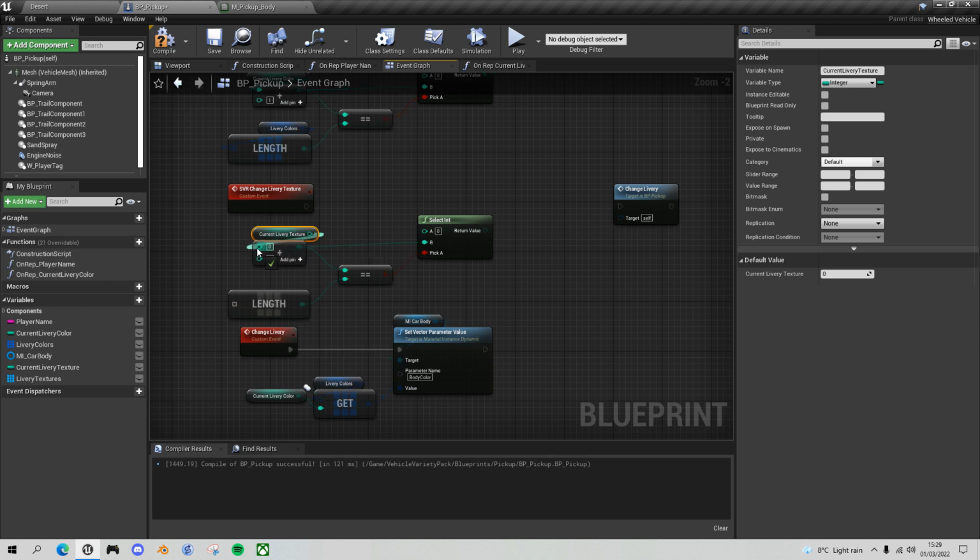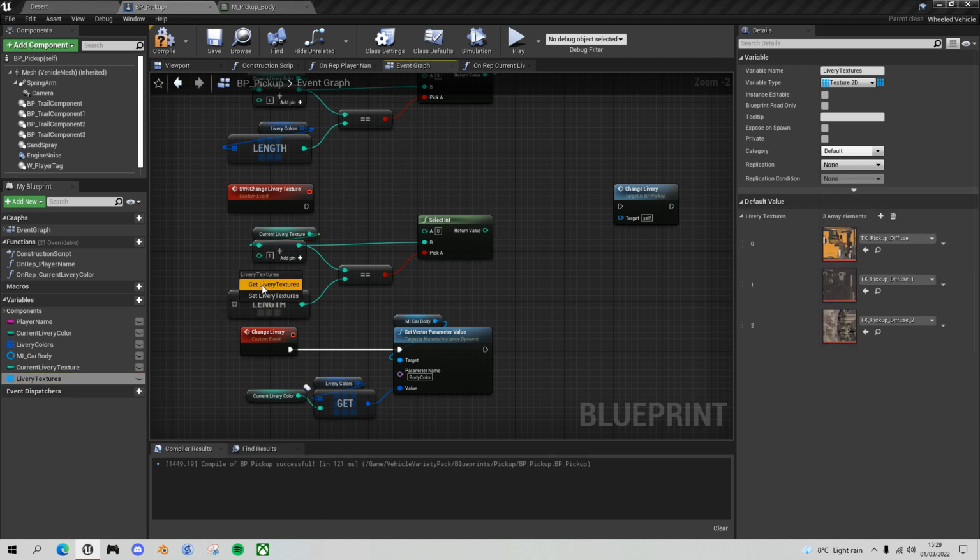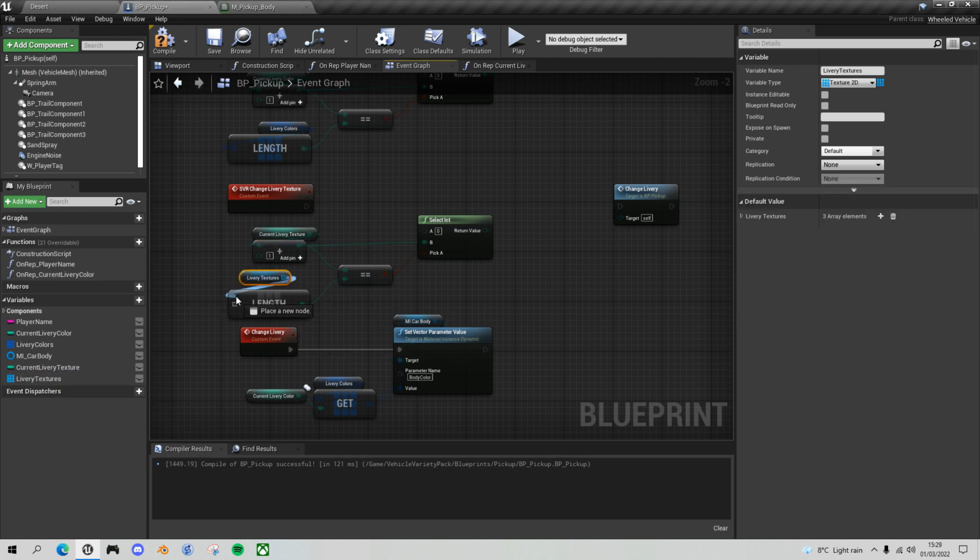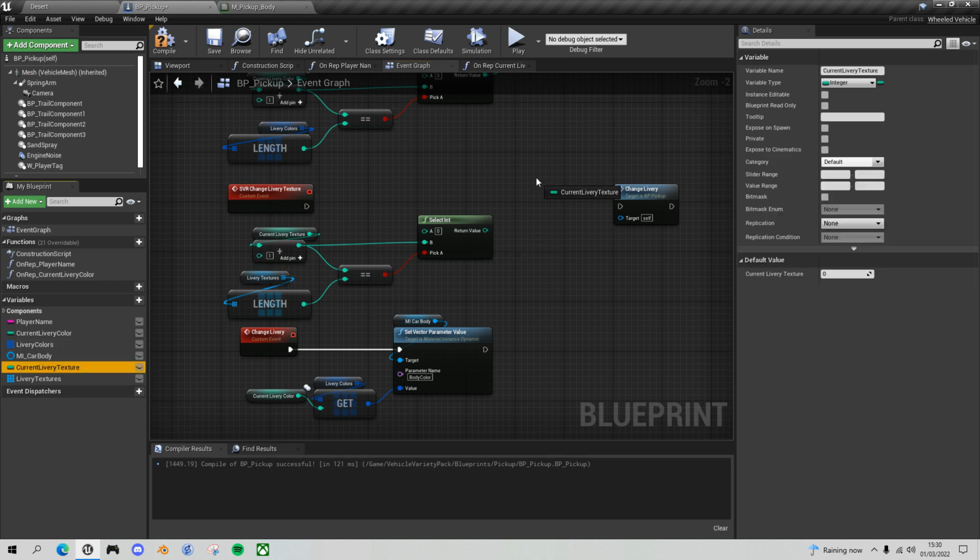So this is the variable we're going to be incrementing. Current livery texture or livery textures array is what we're going to be checking the length of. And then the new value of the current livery texture, Alt, pull that out, and we'll set that here. And then we'll call our change livery function.